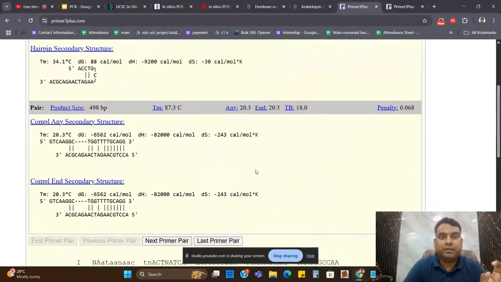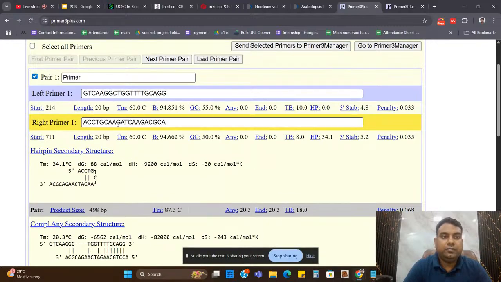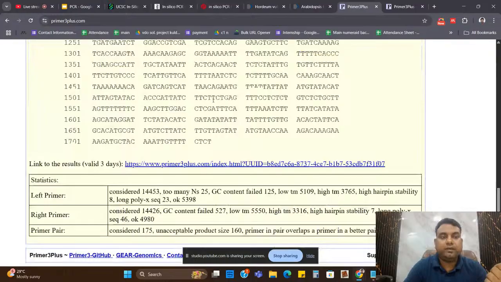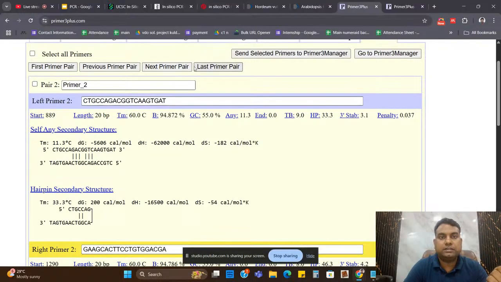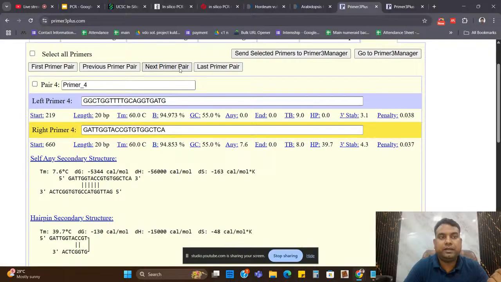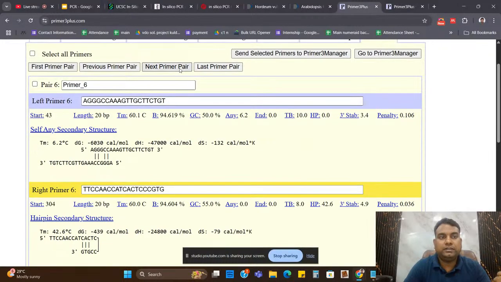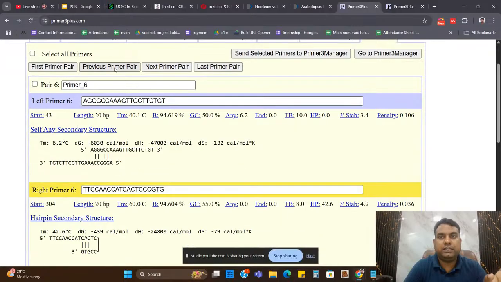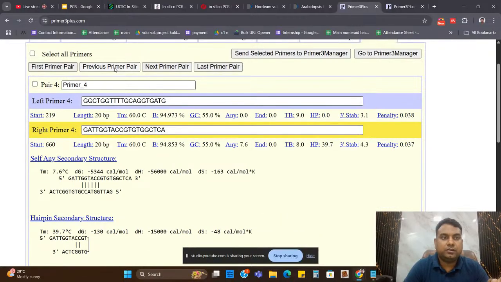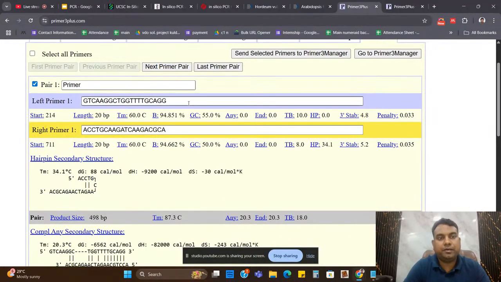It always provides 5 sets of primers. First here, then the next primer list, then the next primer pair, the next primer pair, and you go like this. It provides 5 to 10, whatever primers are available. So first we will go to the first primer pair.